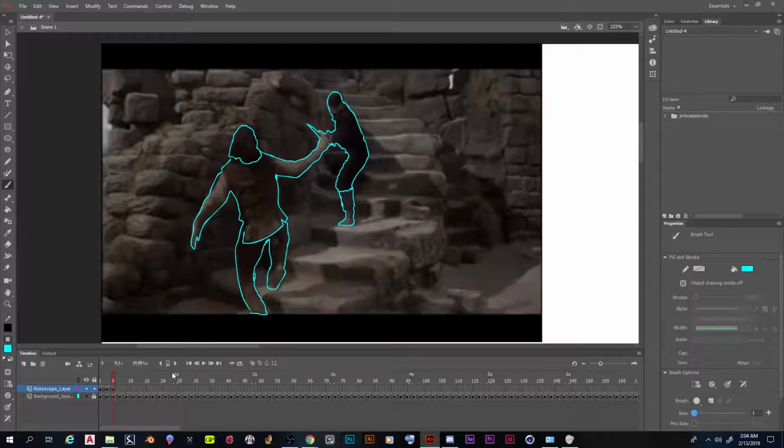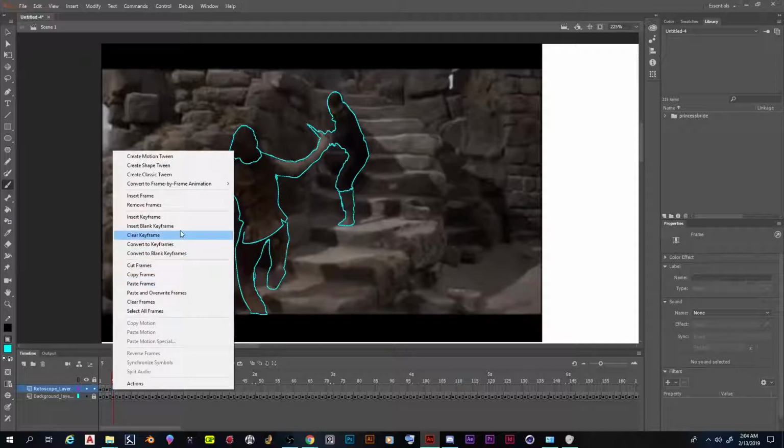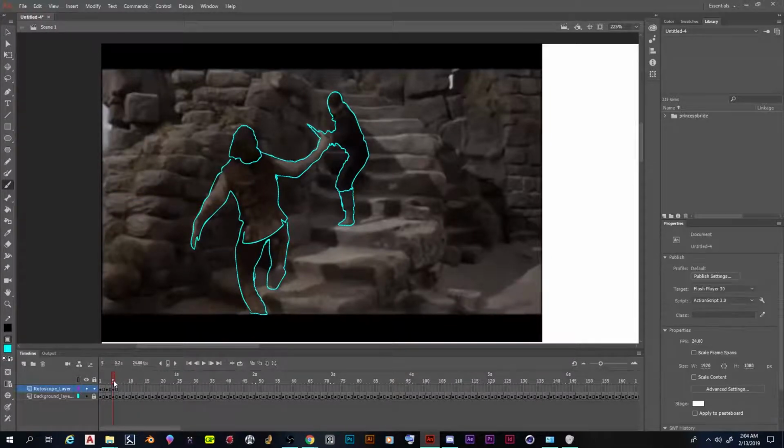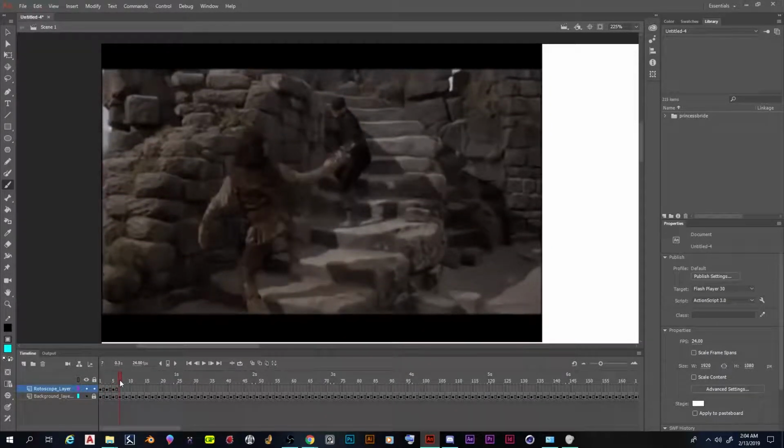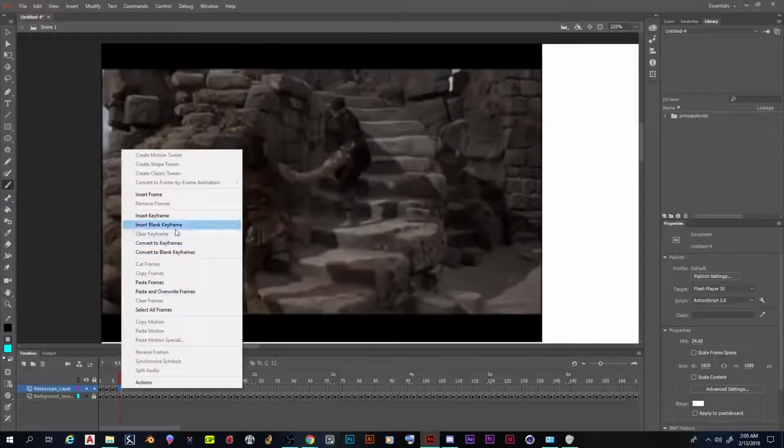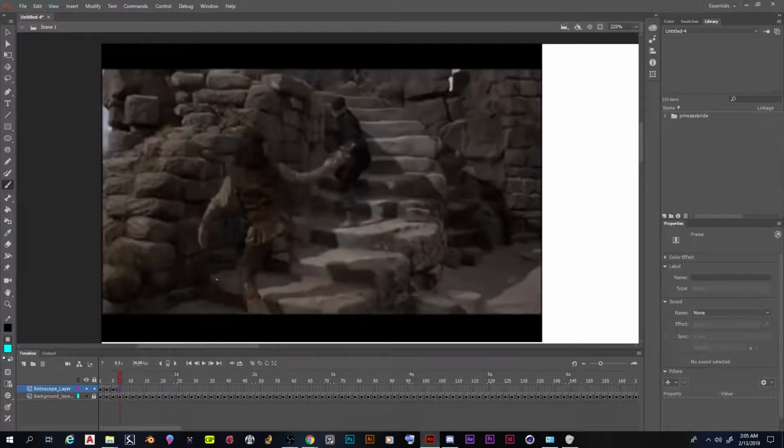Okay, now I have this frame done. I'm going to right click on this and then insert a frame. And now I'm ready to go to my next keyframe. So I'm going to right click, insert a blank keyframe. Now I'm going to draw this part. I might do just a few more so then we have enough animation to see what's happening.